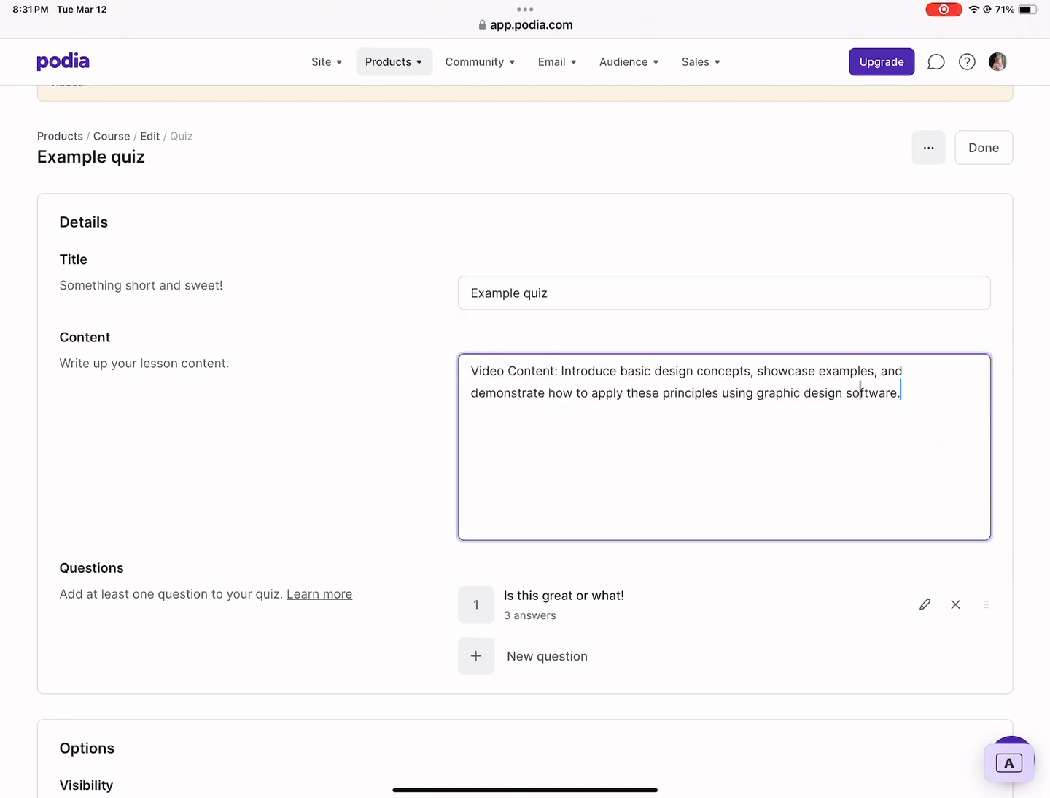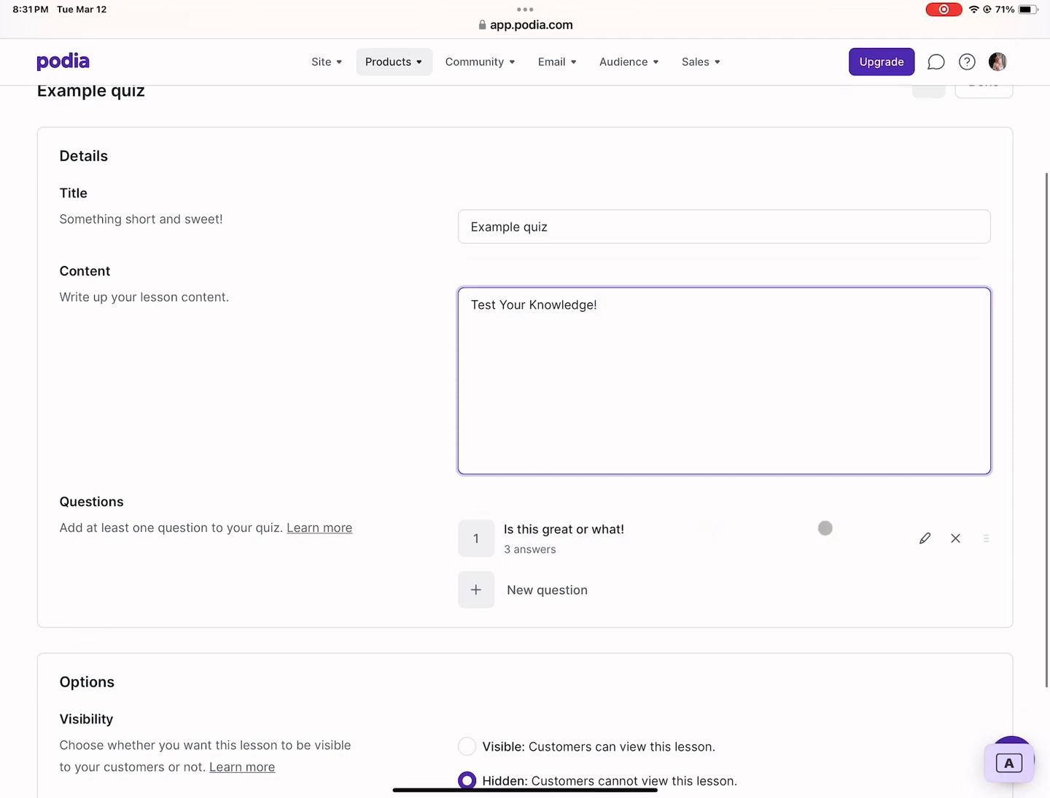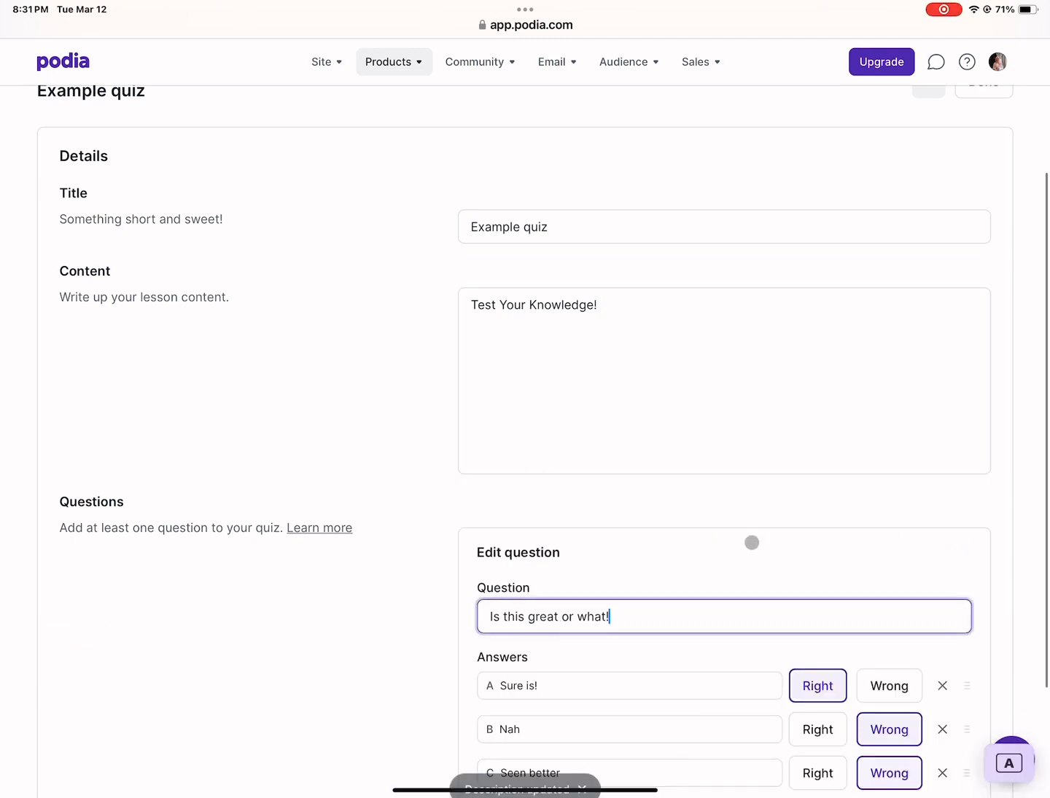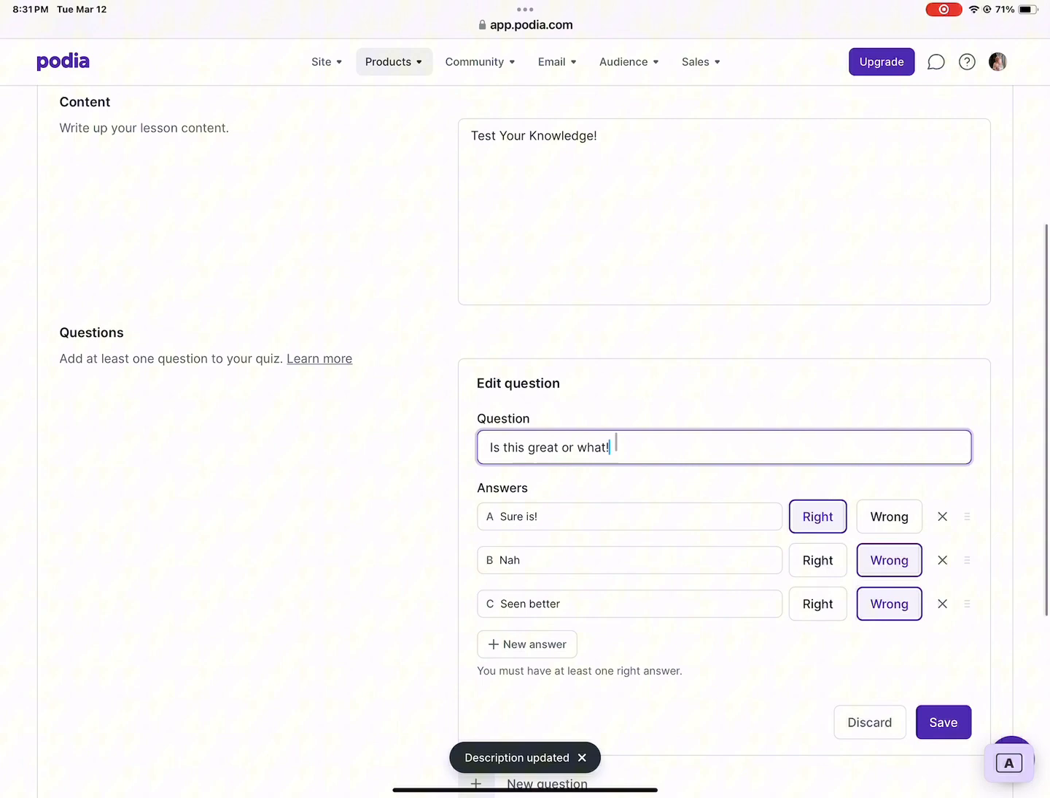Okay, so then for the quiz, I'd do the same thing. I would tell people, okay, this is to test your knowledge. Obviously, give more or less information depending on what you'd like to do for your own course. And then I'd add some questions. So let's say I will do a quiz after each lesson.